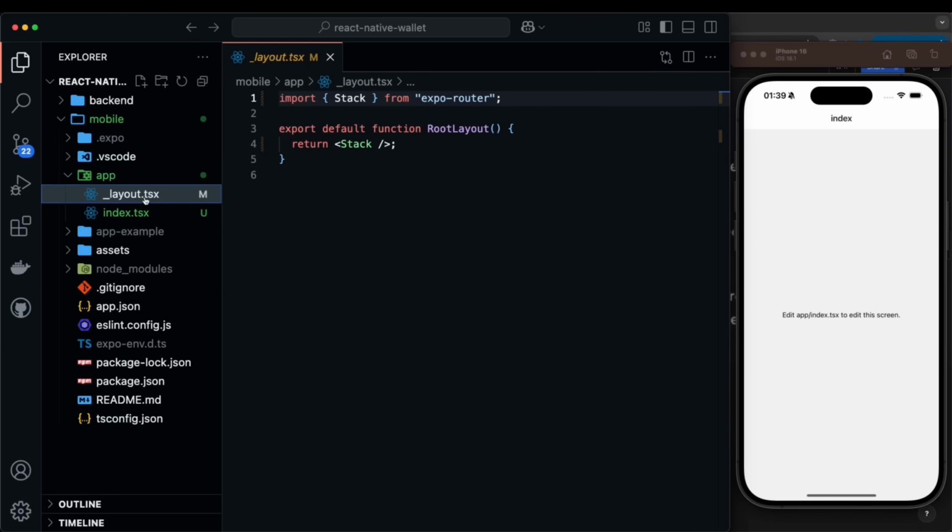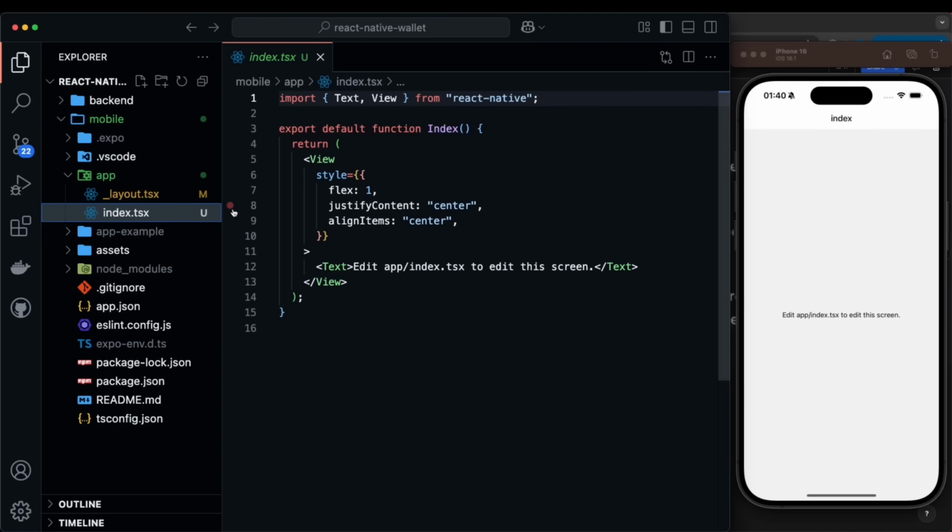This is a special file called _layout. It's using TypeScript, but in this tutorial we'll be using JavaScript just to keep it beginner friendly. Here they have something called Stack Navigator. I'll explain this, but for now, let's go into the homepage, which is called index.tsx. Again, a special file name. Okay, so this is the homepage, the home screen that you would have.